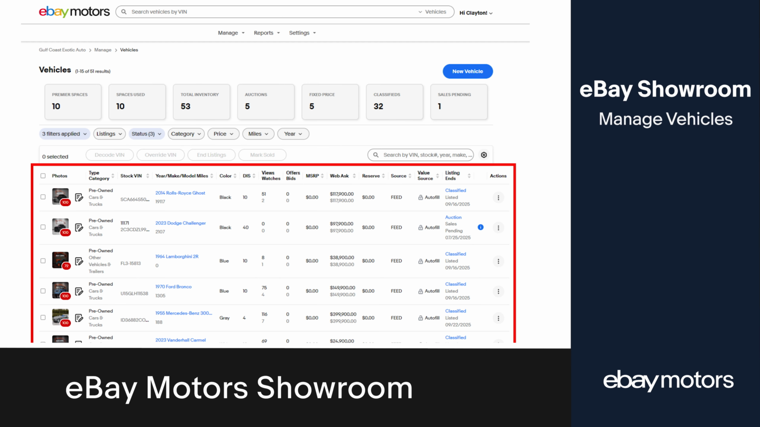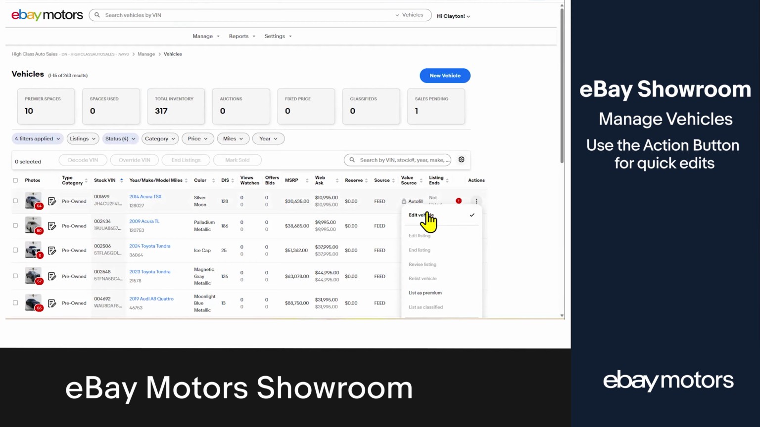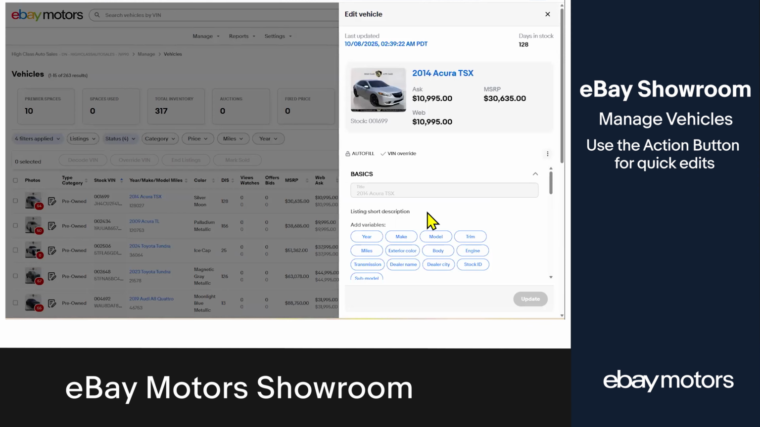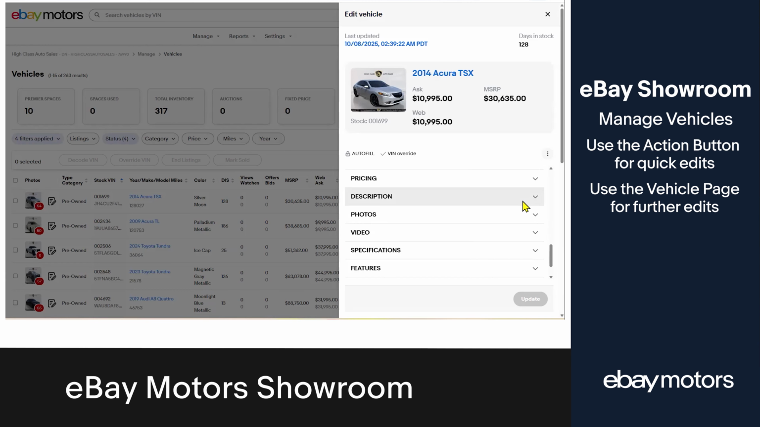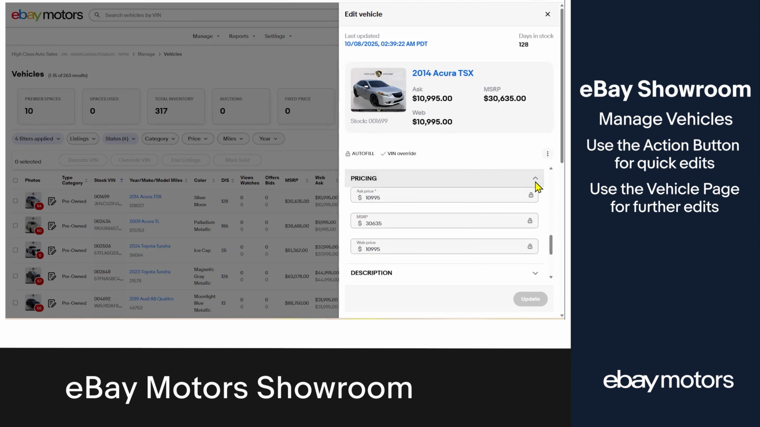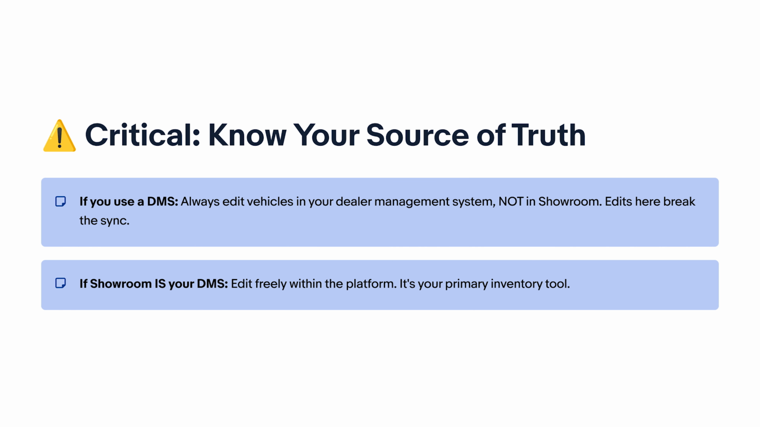As we continue exploring managed vehicles, look at the far right of each vehicle row and you'll see the Action button. This is your shortcut for quick updates like editing vehicle details or online listing. You also have another option. Click directly on the make and model to open that full vehicle page. That's where you'll find more detailed information and editing tools. Here's a quick example of how to edit a vehicle.